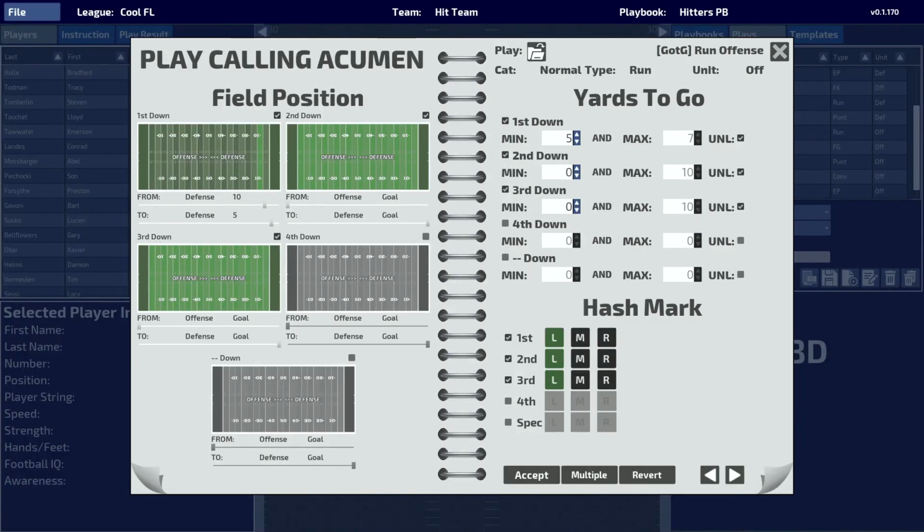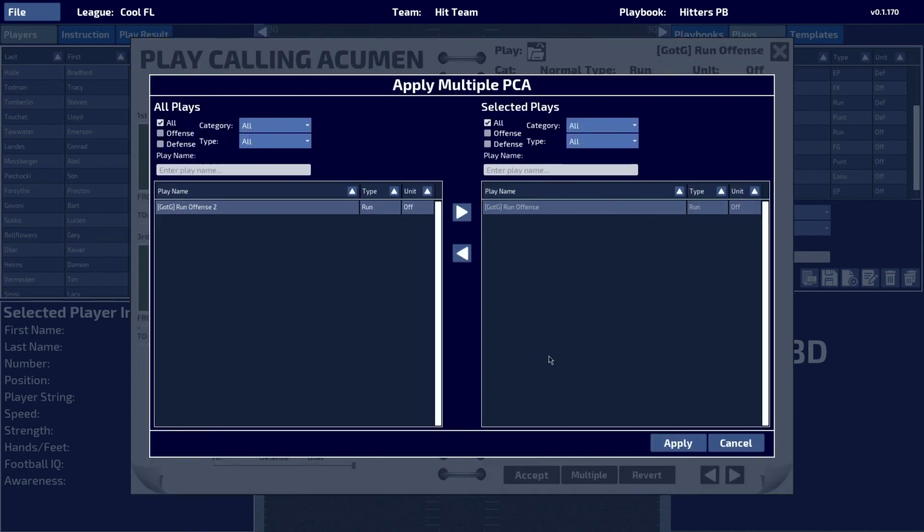If we've set up a play and we want to copy that setup to multiple plays, we can use the multiple button. This will bring up a window that will allow us to take a source play, indicated by the de-highlighted, unselectable play over in the select plays window, and we can move over plays to which we want to match that PCA, and then we can hit apply.